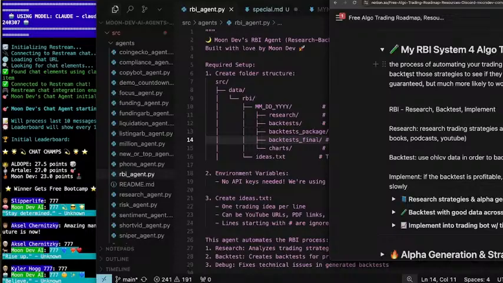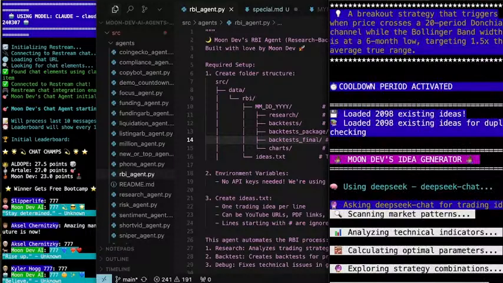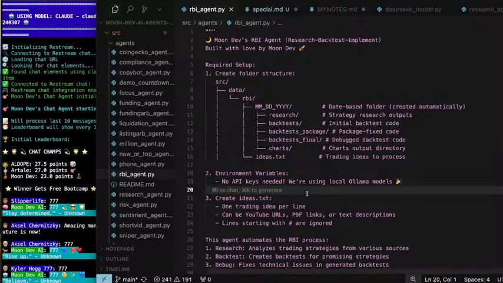Today, you're going to be seeing me build bots, but I have my agents doing the RBI system all day. Why wouldn't I? I'm using DeepSeek, so DeepSeek's pretty much free, dude. It's pretty much free. You can see the research agent here is looking at one of the ideas. Okay, perfect. Let me go ahead and show you all the code.